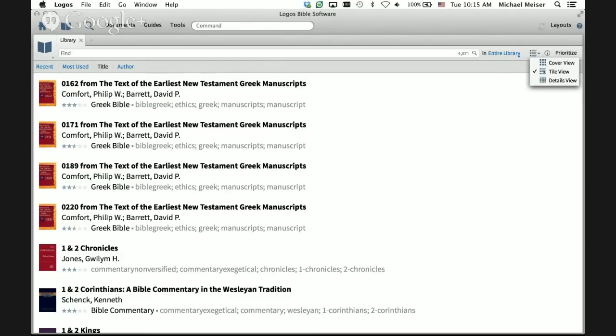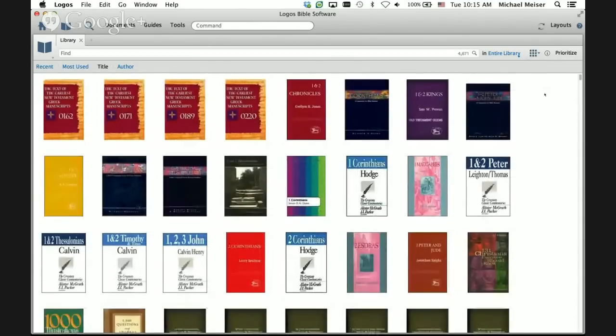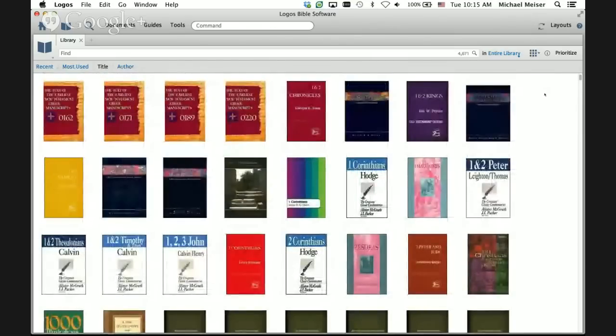So you can see we've got three different viewing options here. We've got something called cover view. If we go ahead and click cover view, we're going to see that this is basically just all the covers of the resources in our library. So this is kind of fun. A lot of people really like this view. I'm not super thrilled about this view because it doesn't give me a whole lot of information about the books in my library. It just shows me the cover of them. So you may like to select books this way.